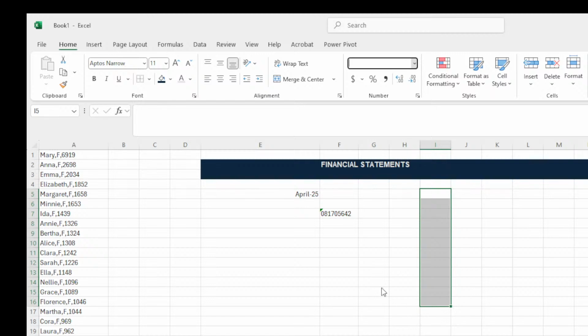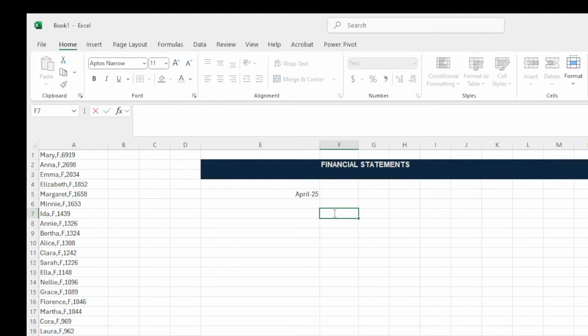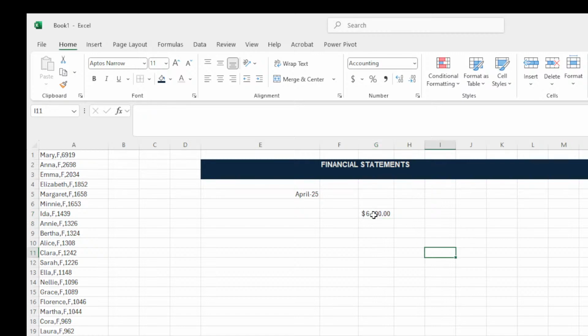So there is scientific, these are types of number formatting. We have accounting. Accounting is for currency. Okay, let me come here and do 6,500. Let me change it to accounting, so you see, are you seeing it? It automatically changes it to $6,500. $6,500 as accounting. Are you getting it?